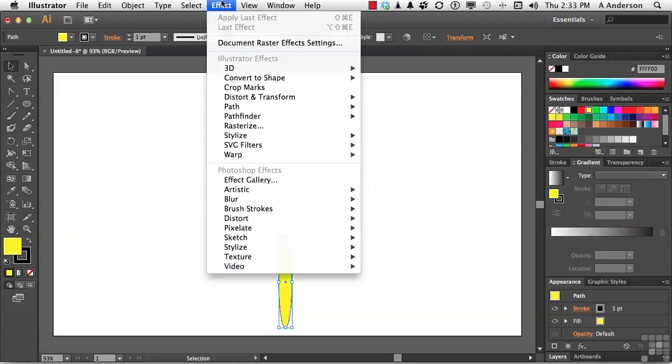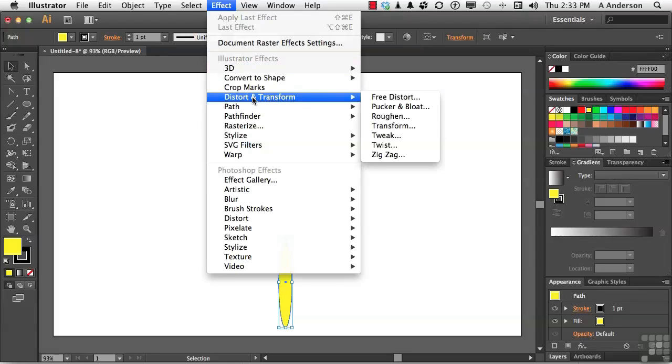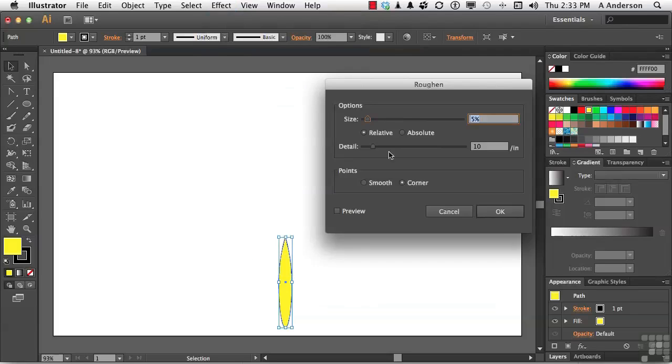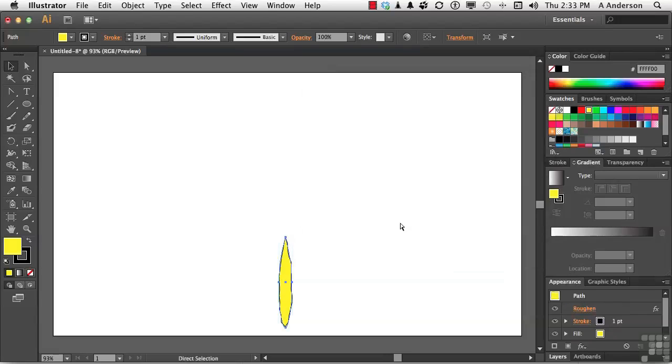Make sure you have it selected. Go up to the word Effect on the pull-down menu. Lots of cool stuff up here. Go to Distort and Transform and go into Roughen. Now in Roughen, if we turn on the preview, that's not what I want. I want something very subtle. So we're going to change the size to 1%, and let's even take down the detail to about 5. Something like that. I don't want a perfect ellipse, I want something a little bit rougher. Click OK, and so we now have that. That's going to be one of our leaves, believe it or not.